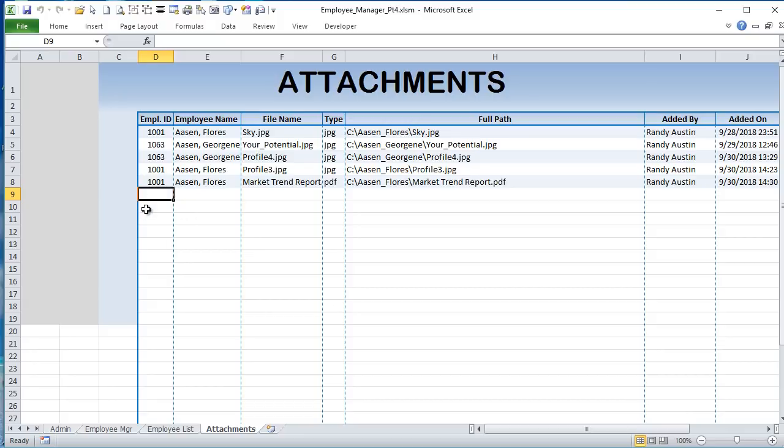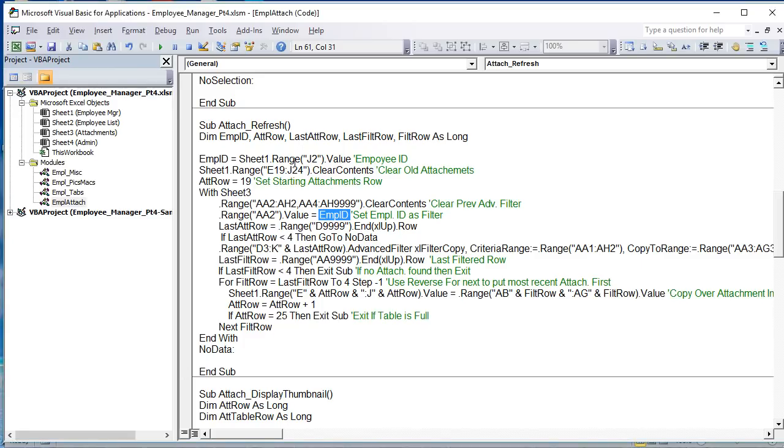And we can do that using column D, which always has a value, and then XL up. So we're going to use that to get our last row. The last attachments row equals .Range("D999").End(xlUp). That's going to give us our last row.